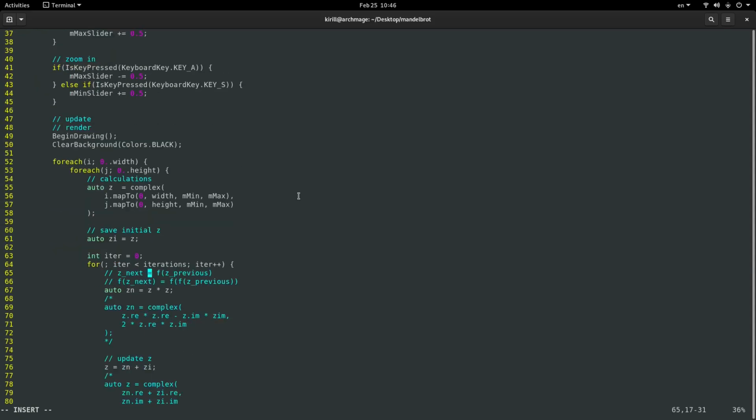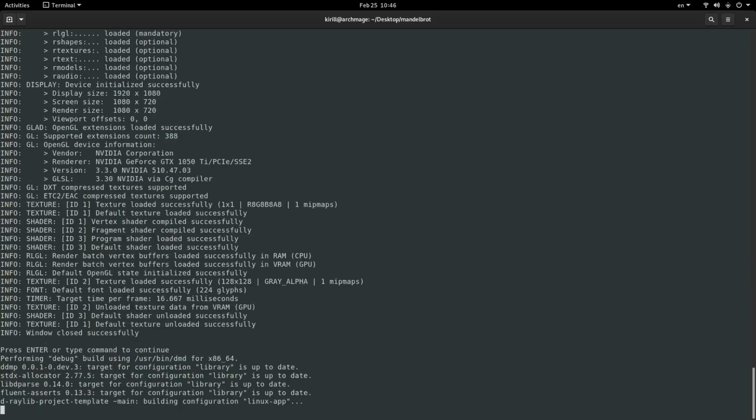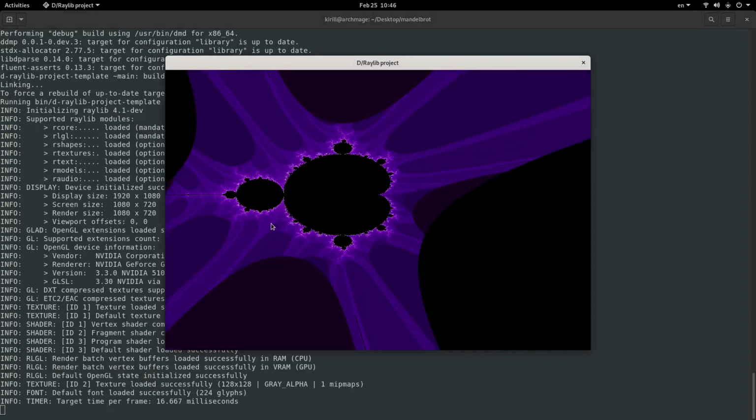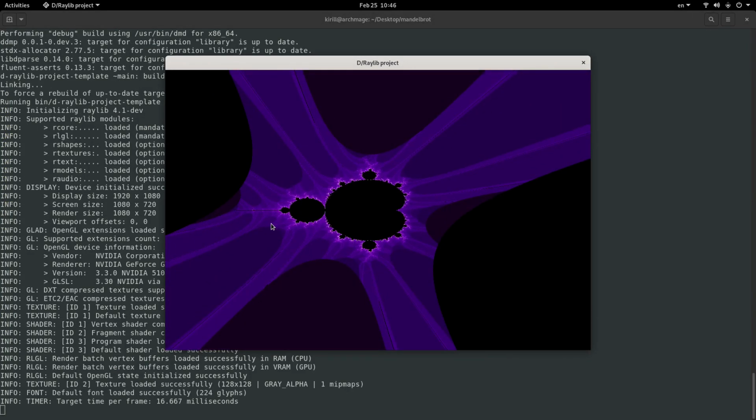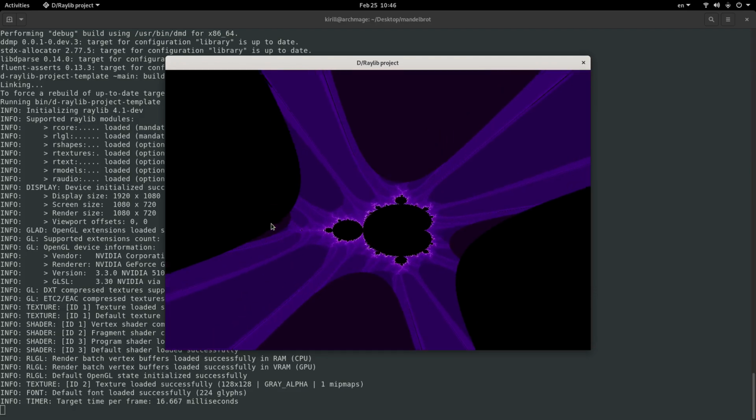So let's test it. And right here, instead of mapping into mmin and mmax, what we are going to do is to map into mmin slider and max slider. And then right here as well. Now let's test it. So I'm zooming out, and now I can zoom in as well.